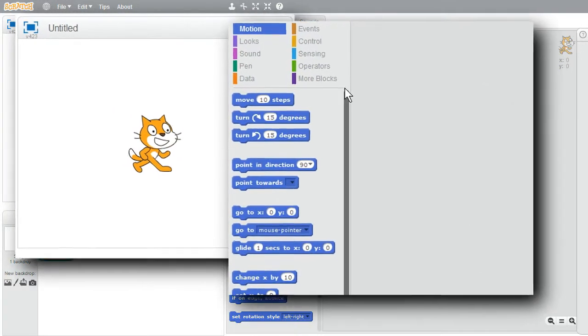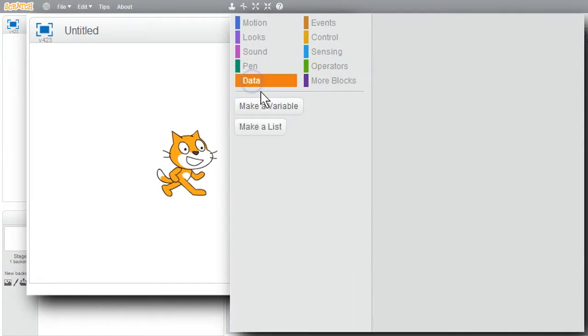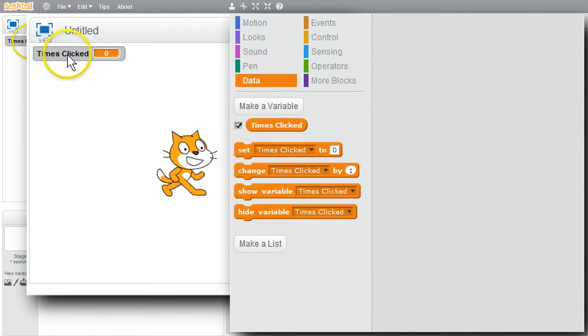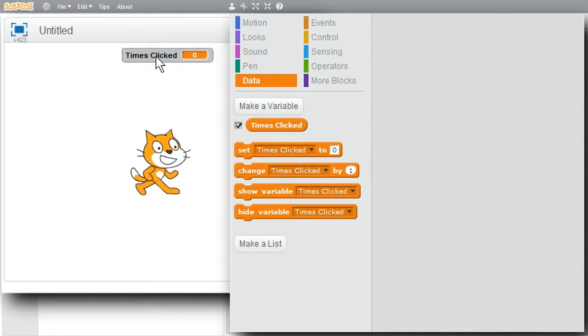I'll need to create the times clicked variable. Go to Data, make a variable. I'll enter times clicked, keep it for all sprites. OK. Now I have the times clicked variable. It's available for all sprites, even though I have only one sprite right now.